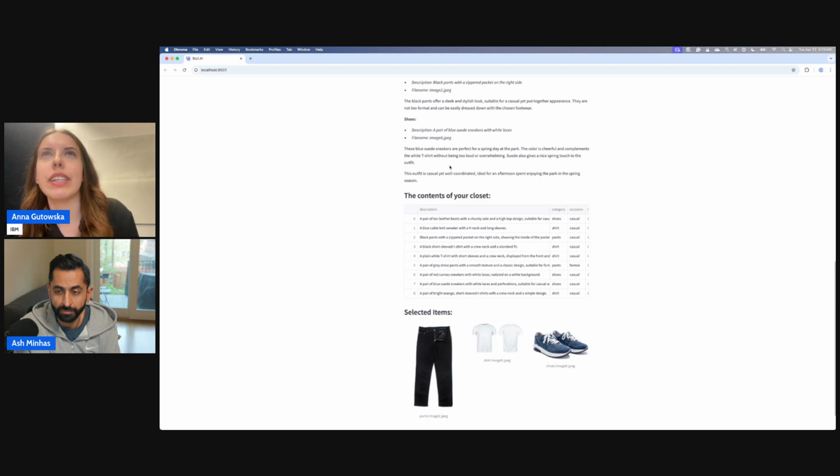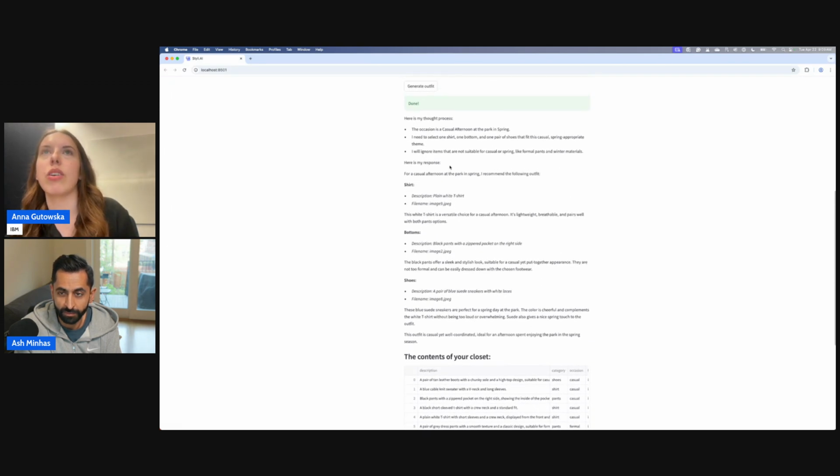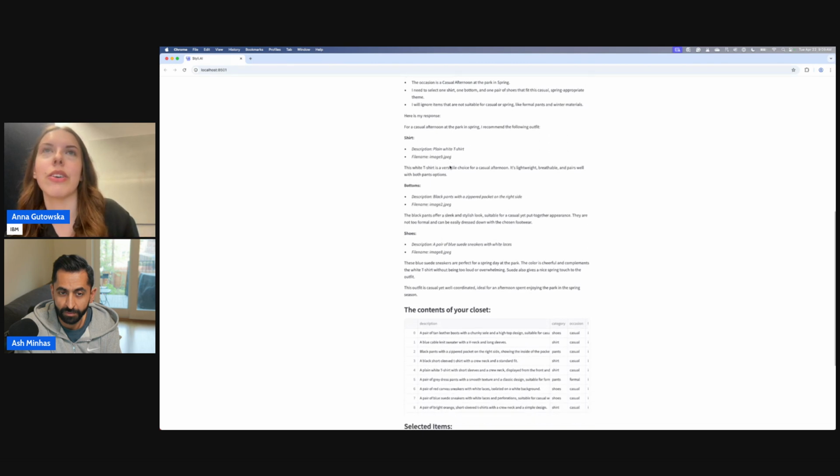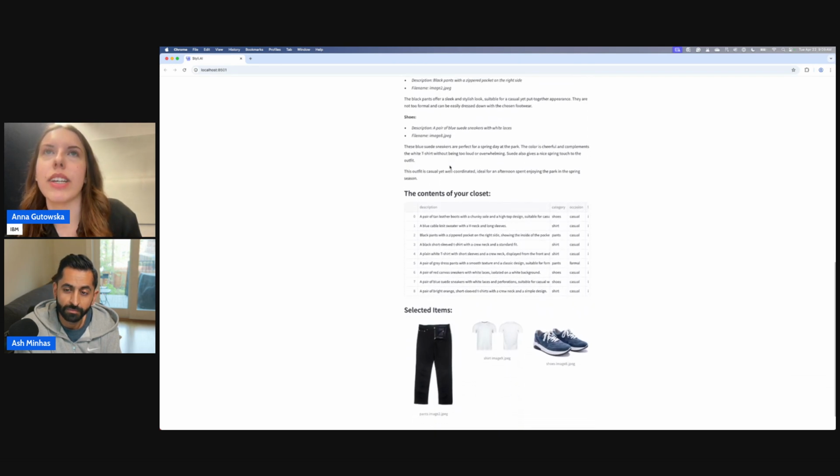These blue suede sneakers are perfect for a spring day at the park. The color is cheerful and complements the white t-shirt without being too loud or overwhelming. Suede also gives a nice spring touch to the outfit. This outfit is casual yet well coordinated, ideal for an afternoon spent enjoying the park in the spring season. Okay, this is awesome. This is pretty thorough. This is not overwhelmingly thorough either. So it's great to see the kind of succinct responses that we have here.